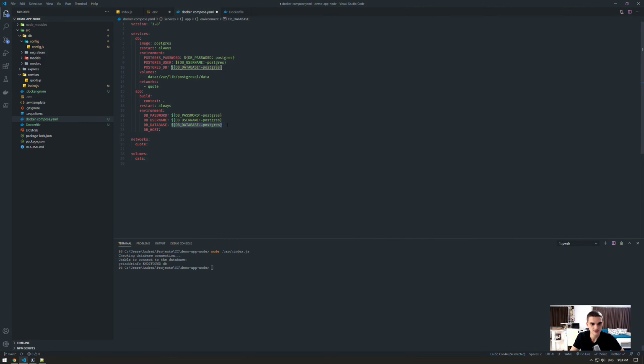Okay, so we have that DB host, and that should be by default localhost. That's the right value most of the times, at least during development. Okay, we have that. Not sure if we need anything else.